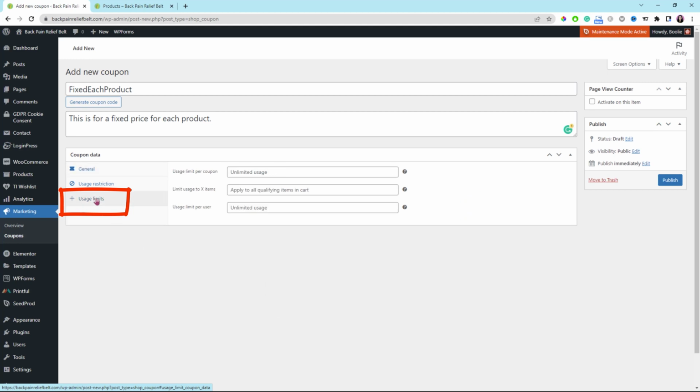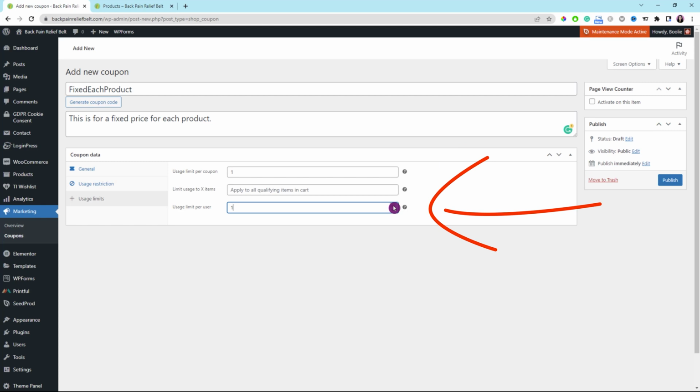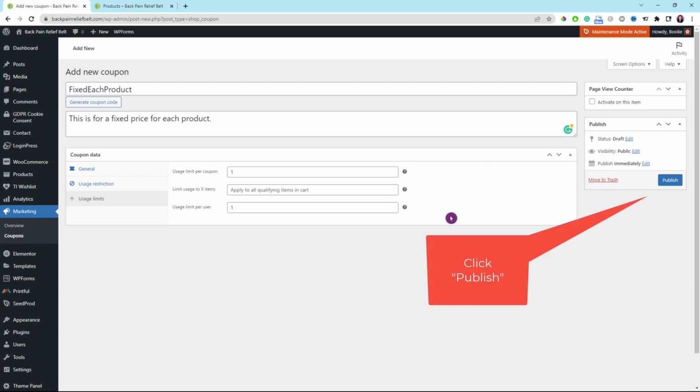Next, let's go to usage limits. Let's add 1. And then per user, let's add 1 too. Once everything looks good, we are going to the next section. But first, let's click the publish button.